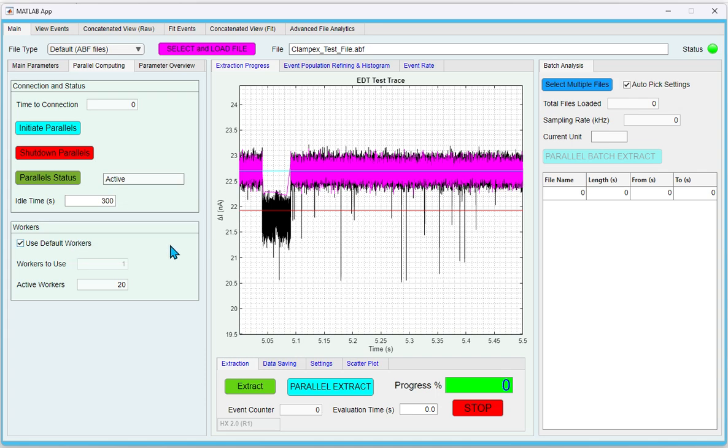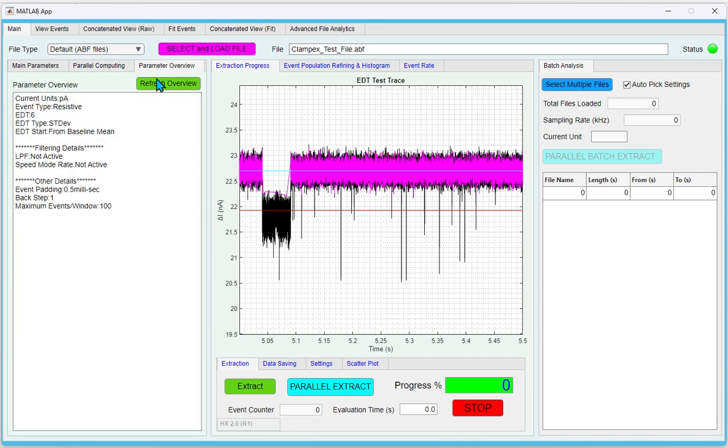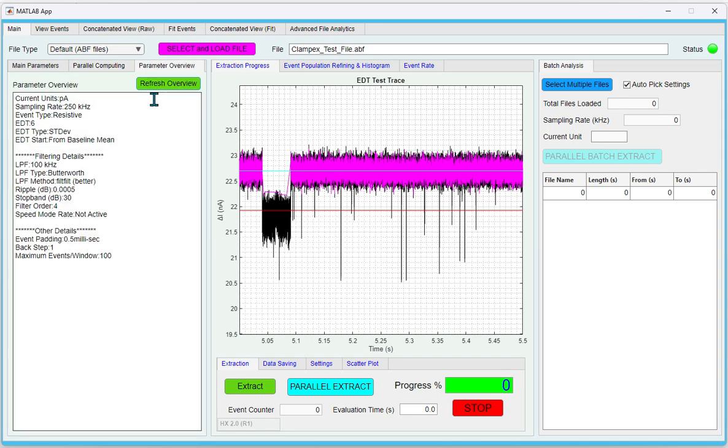If we go to the Parameter Overview tab, we can see a selected subset of the parameters in the Main Parameters tab listed in this text window. If you update any of the main parameters, be sure to click Refresh Overview to get an updated view.